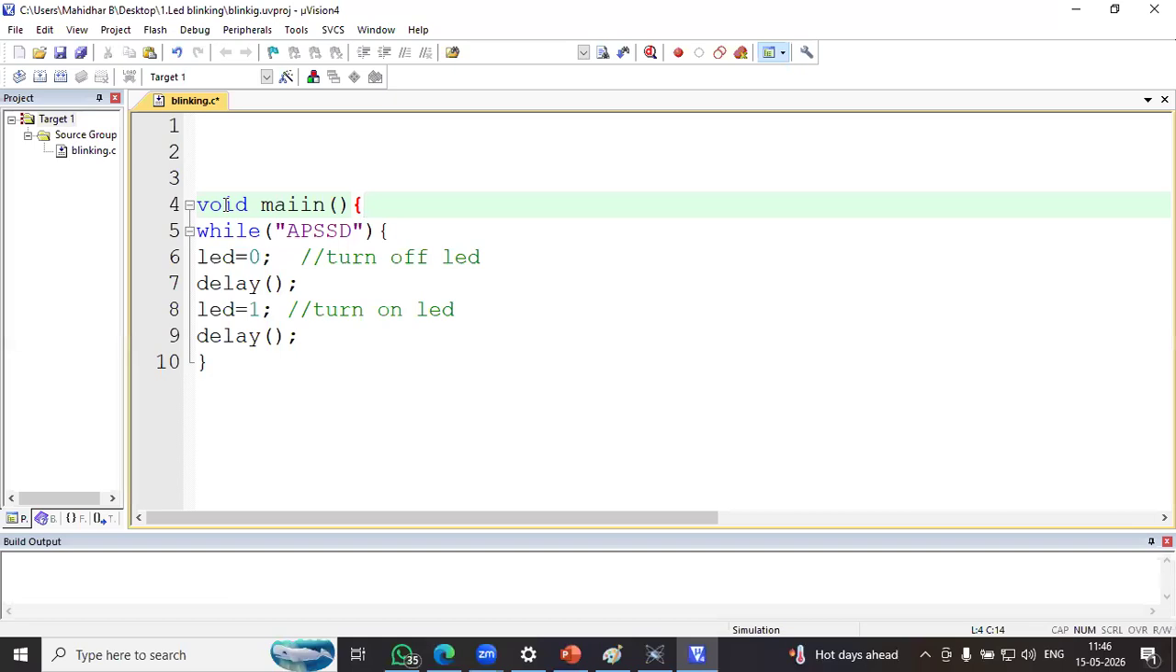So main is the indication, guys, to indicate to the compiler to start the compilation from the fourth line. Is that clear, guys? Main is the keyword. It indicates to the compiler that compilation starts from this line.